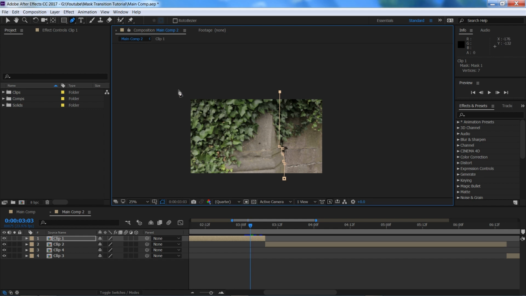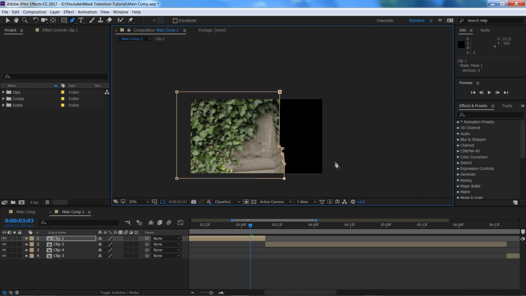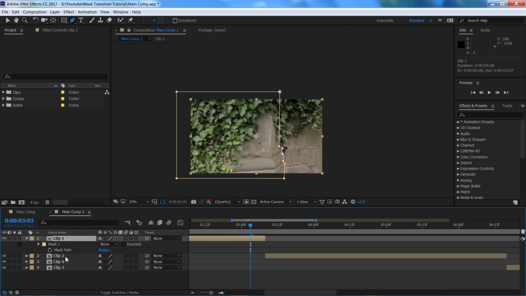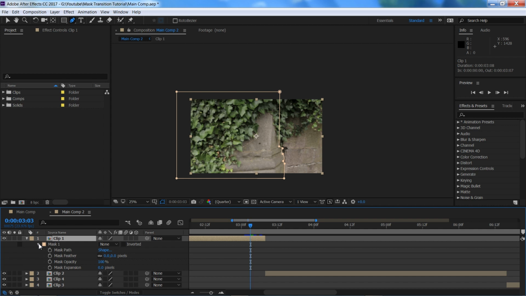So we're going to hold shift, make a straight line, and there we go, close off our mask. Now if we make sure our first clip is selected, press M on the keyboard for mask. We're going to change it from add to none for now, and then we're going to bring the drop down menu down, make a keyframe on mask path by clicking the stopwatch button, and then we're just going to use the page up and page down keys on our keyboard to go forwards and back a frame and start moving our mask with the image.